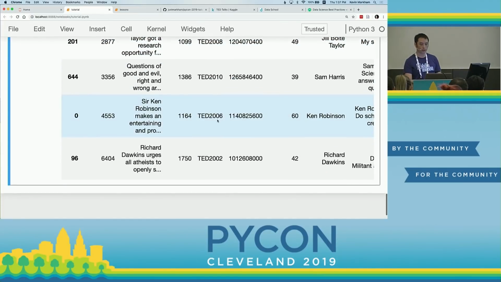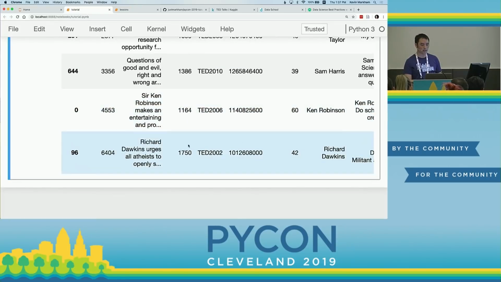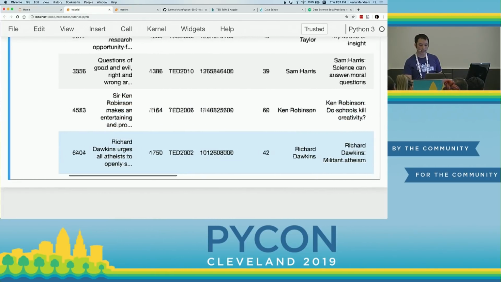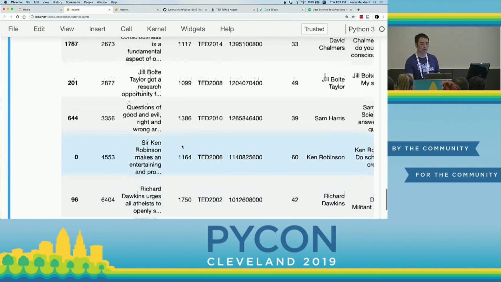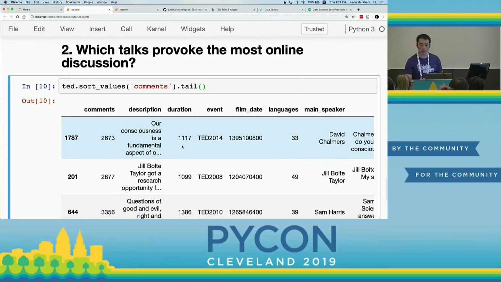There are different ways to do it. And you might just conclude, okay, since this talk about militant atheism had the most comments in the data set, this talk provoked the most online discussion. If I concluded that, what would be a possible problem with that conclusion or that approach? Subcomments is one limitation, right? Like nested comments, we're completely ignoring those because we don't have the data. But what would be another possible problem?